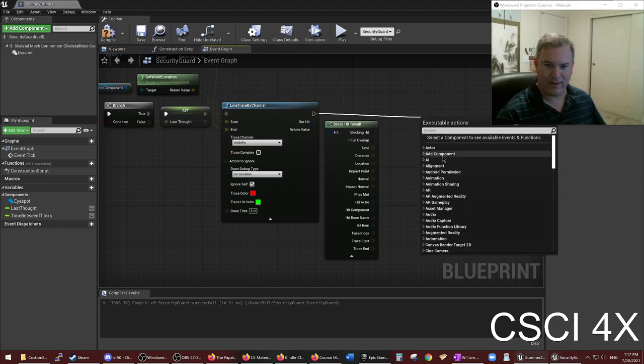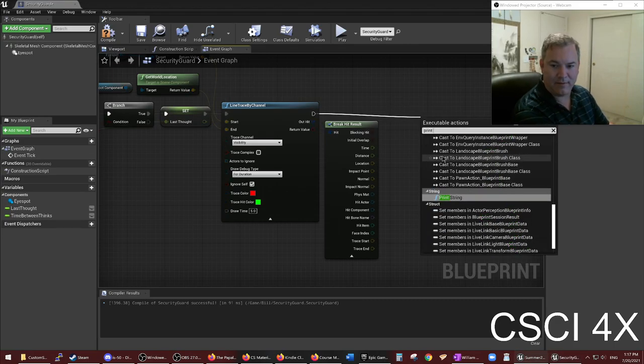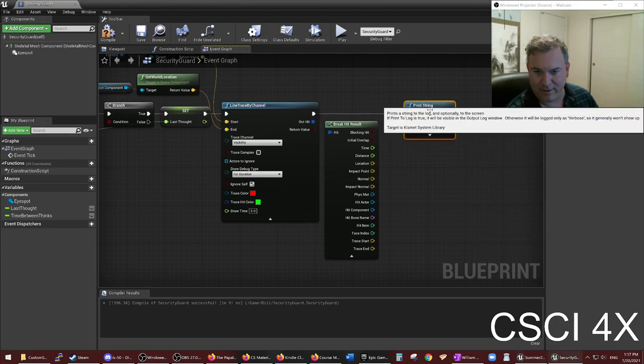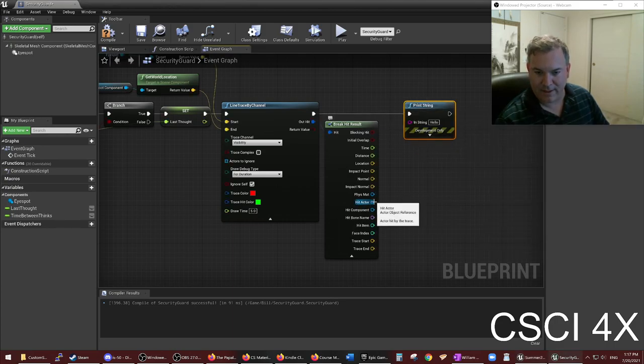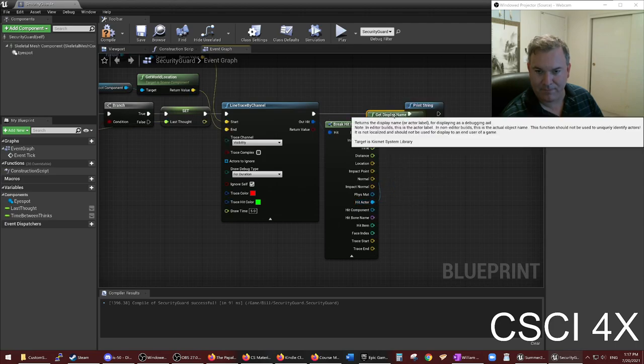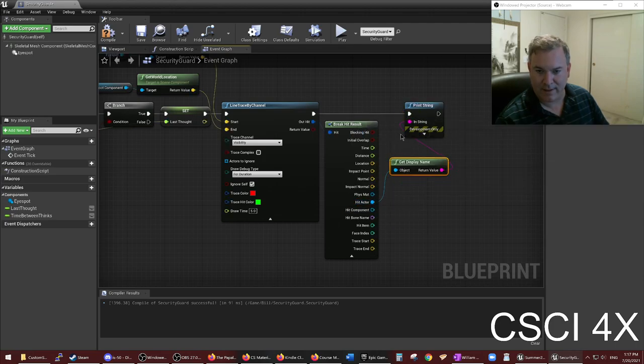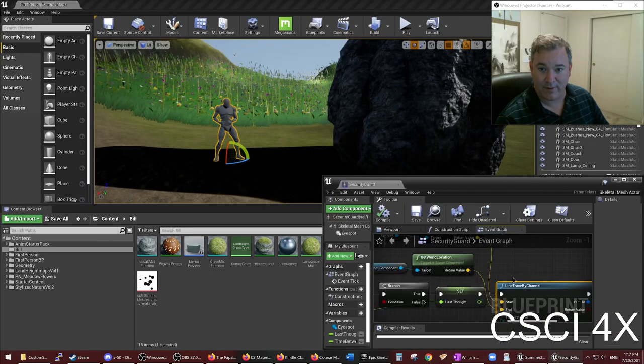Maybe I'll print the name of something we hit. That's a good debugging thing. Print string. I actually just want to verify that it is not hitting the player. So the hit actor, we're going to print their name. I just drag from hit actor into the string and it automatically does this for us. If I compile that and save it, it's going to tell me rock or whatever.